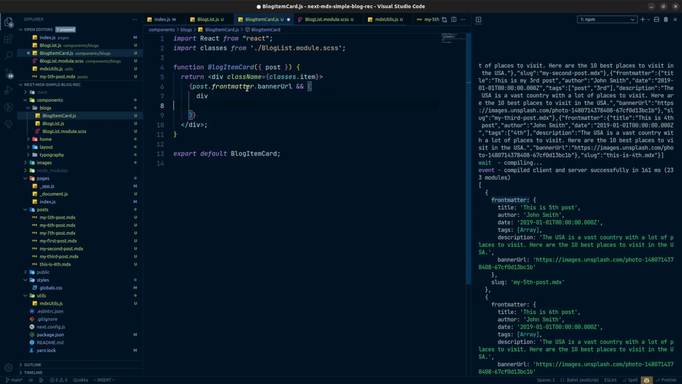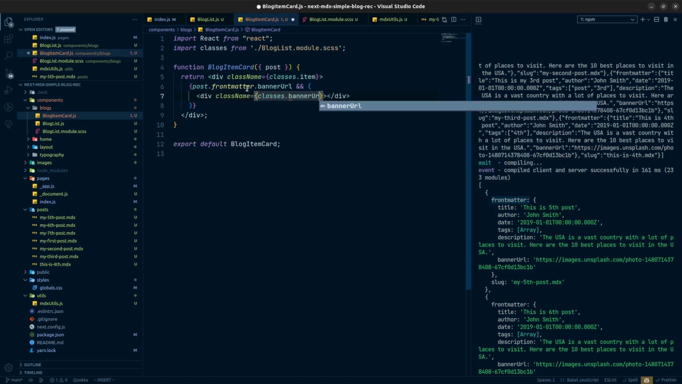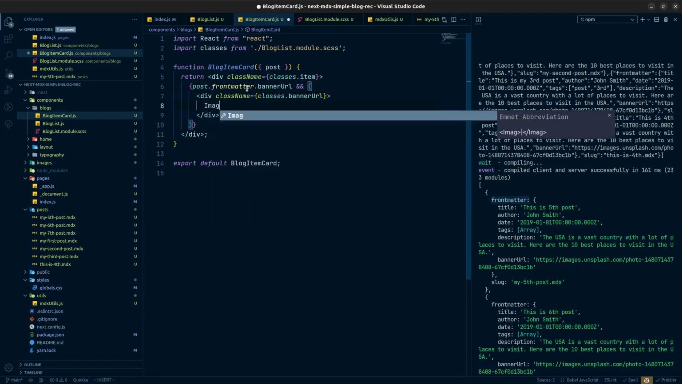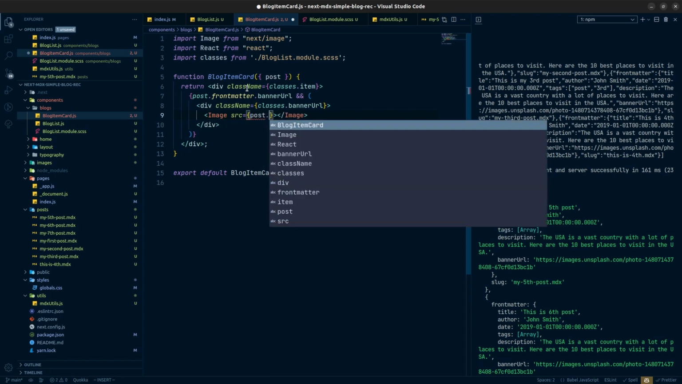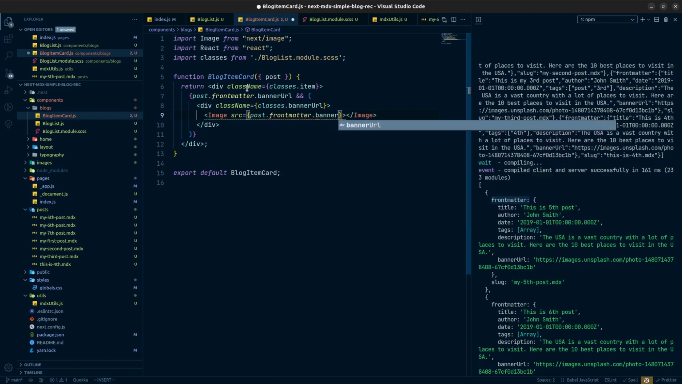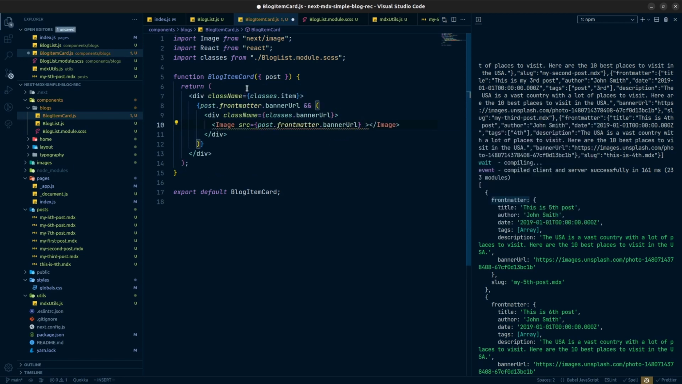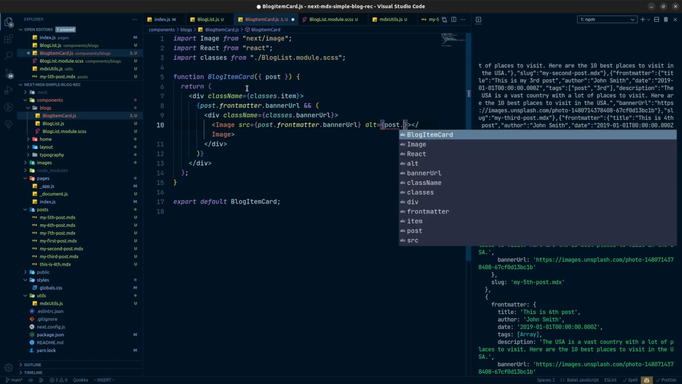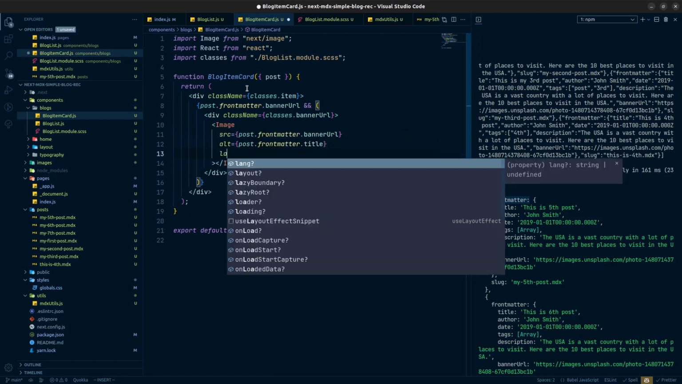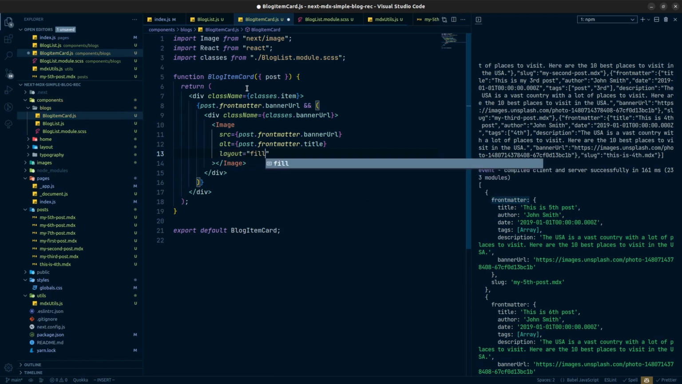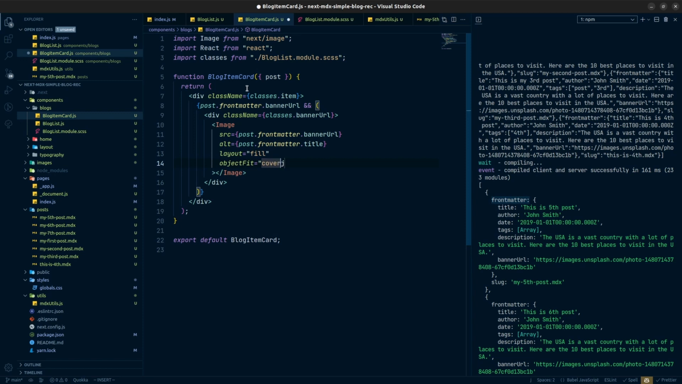For that I will have a div which will wrap the image. Here I will have a class name classes.bannerURL, and inside that we will have our actual image, which will be our Next image, and inside that we need a source, which will be post.frontMatter.bannerURL. Beside that we need some other things like alt text, and for the alt text I will use the title of the post, post.frontMatter.title. I also need the layout, which will be fill, and object fit will be cover. So that's all for our banner.